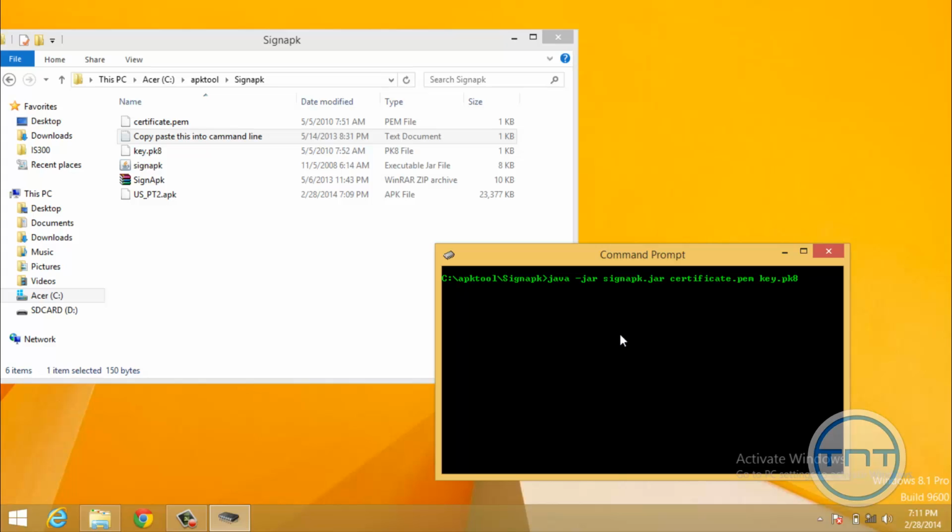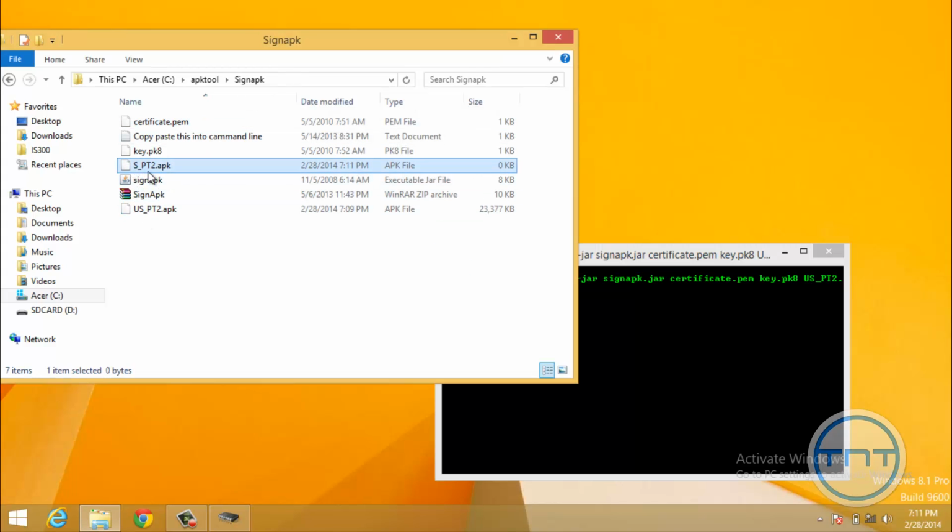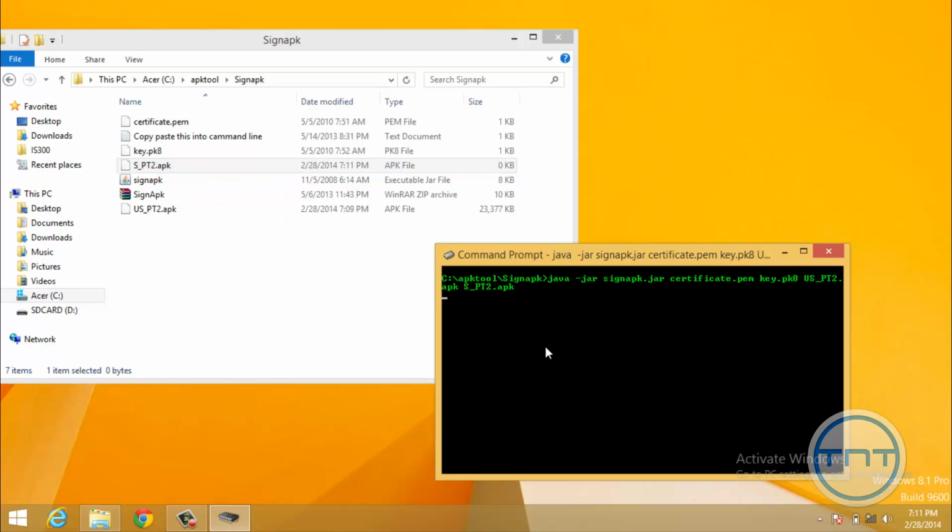Once we've specified the files, we're going to specify our unsigned APK file, which is us_papertoss2.apk. Once we've specified that file, we need to go space, and specify the file name we want to save it as. So we want to save it as signed, so s_papertoss2.apktool.apk, and just run that. As you see, it should build the signed file, so inside the folder it created s_papertoss2.apk. Just let this run. This is signing the APK now, and it should be done shortly.